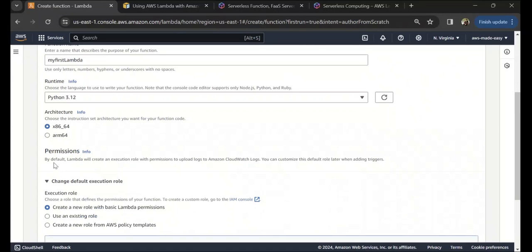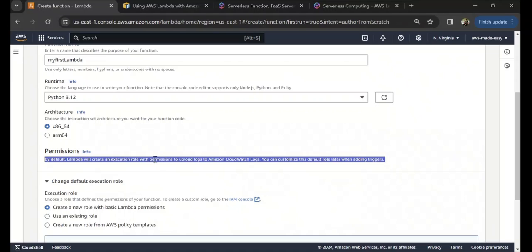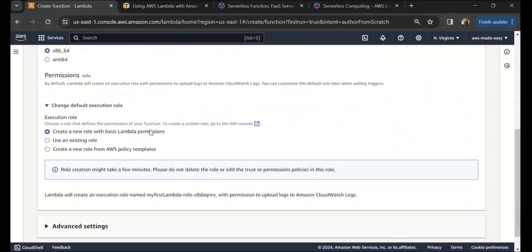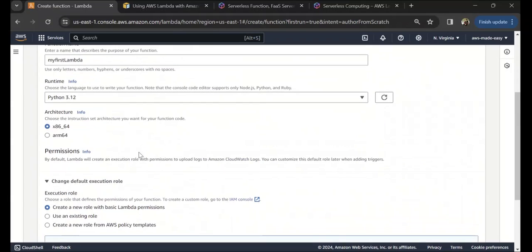By default, Lambda will create an execution role with permissions to upload logs to CloudWatch Logs. So if you select this option, create a new role with basic Lambda permissions, Lambda will create one IAM role and attach it to this Lambda function that we are creating. And that IAM role will have basic permissions to upload logs to CloudWatch.